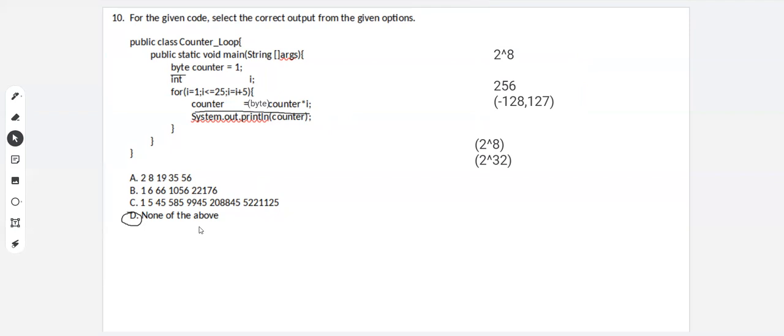So yeah, this is just a little lesson on bytes and integers and the differences between them, and why we use some over others. But with all that in mind, the output won't run, it'll hit a compiler issue, and the answer is D, none of the above.